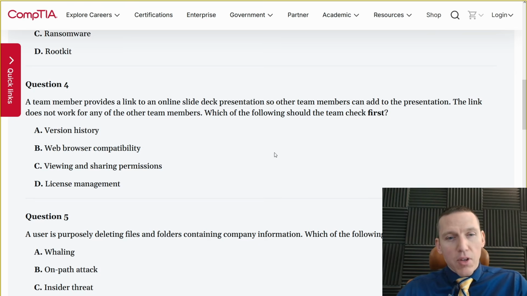Okay, so the team member provides a link to a slide deck to other team members with the intent that other team members add to it, like a Google Sheet or something. The link does not work for any of the other team members. That's probably a permission issue. So I'd say permissions first, or let's see, version history, web browser compatibility, viewing and sharing permissions, or license management.